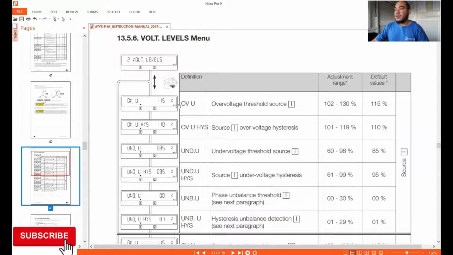This one is for your sources number 1. So from your over voltage HYS, or the high trace for this one, is around 110% default, and you can adjust the range to 101 to 119%. This is the range for your adjustment.